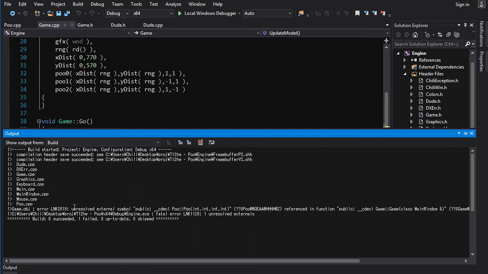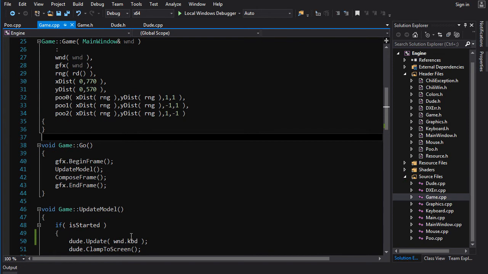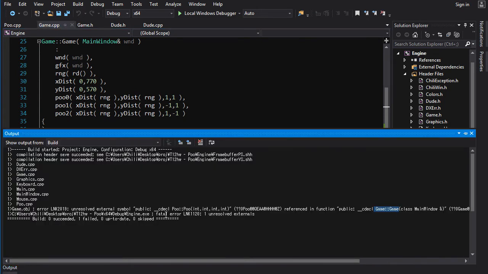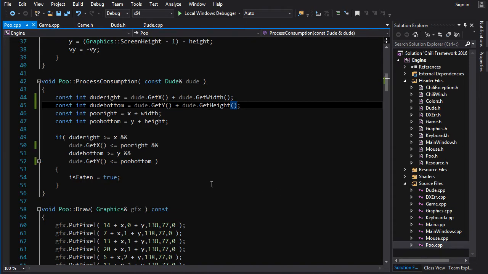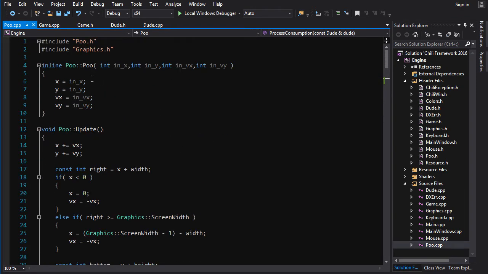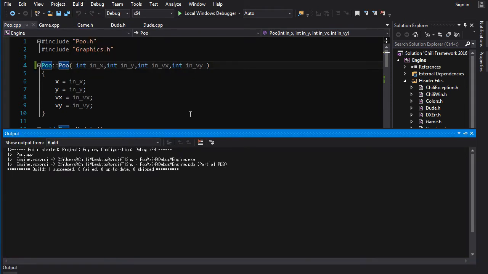Alright, now I'm getting an error, unresolved external symbol, poo, which is the constructor for poo. So it's saying that poo has been referenced in game here, but the definition can't be found. And that's dumb, because I haven't changed anything there, have I? I mean, I still got it. Yeah, it's still here. Poo, there it is. Why does it say inline here? Why is that a thing? And is it causing me problems? Build. Okay, that fixed it.